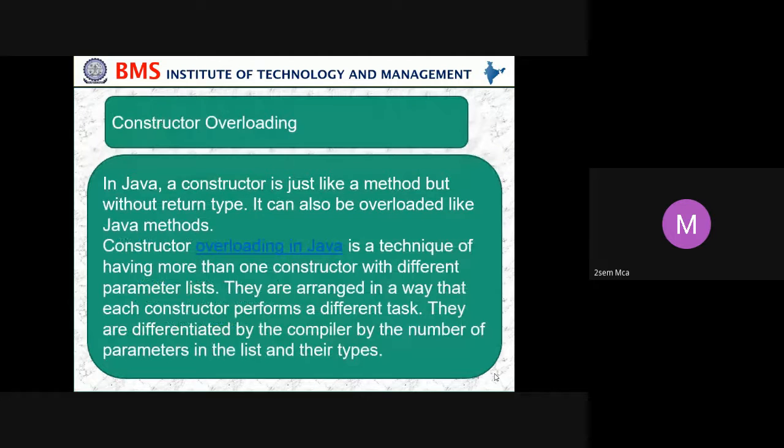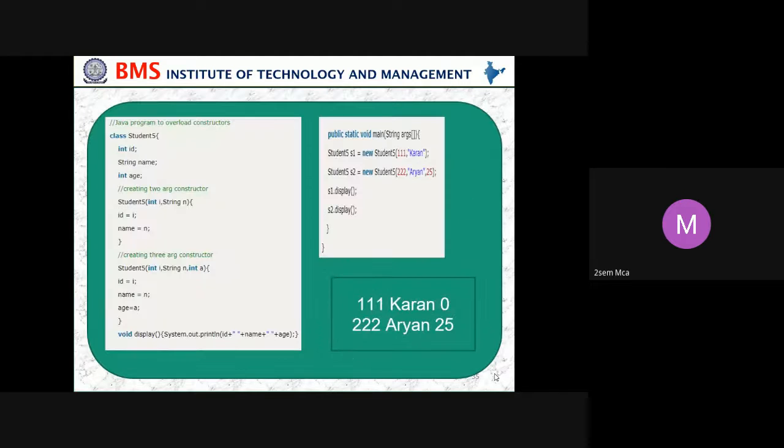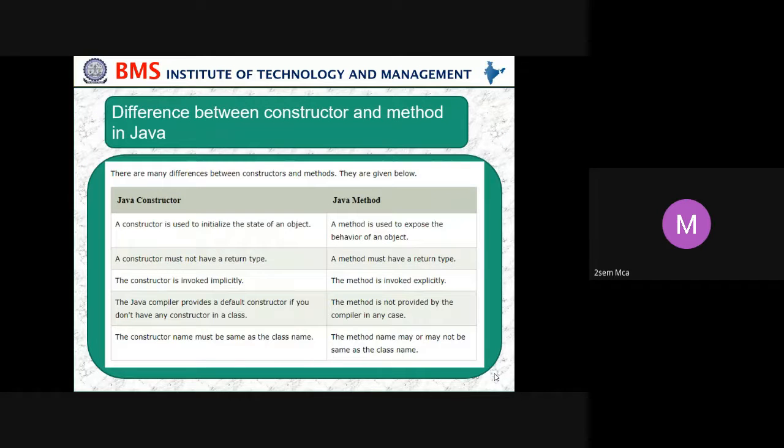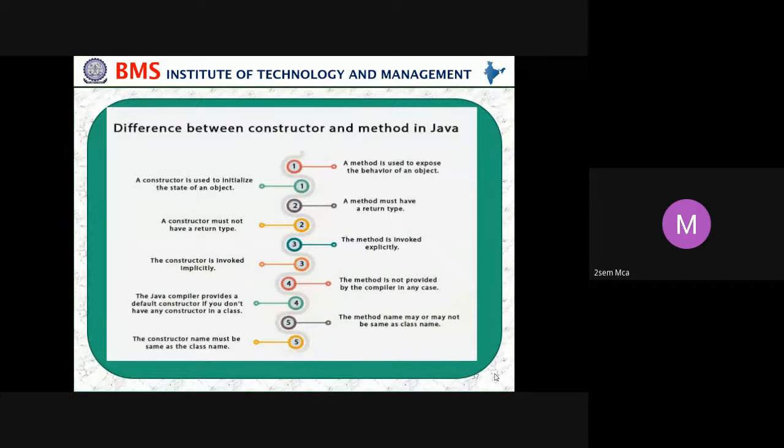Then, how constructor overloading is done. Here we took two constructors, one with two parameters, int and string, and another with three parameters, int, string, and int. Then the difference between a Java constructor and a Java method. We have seen what the difference between a constructor and a method is.